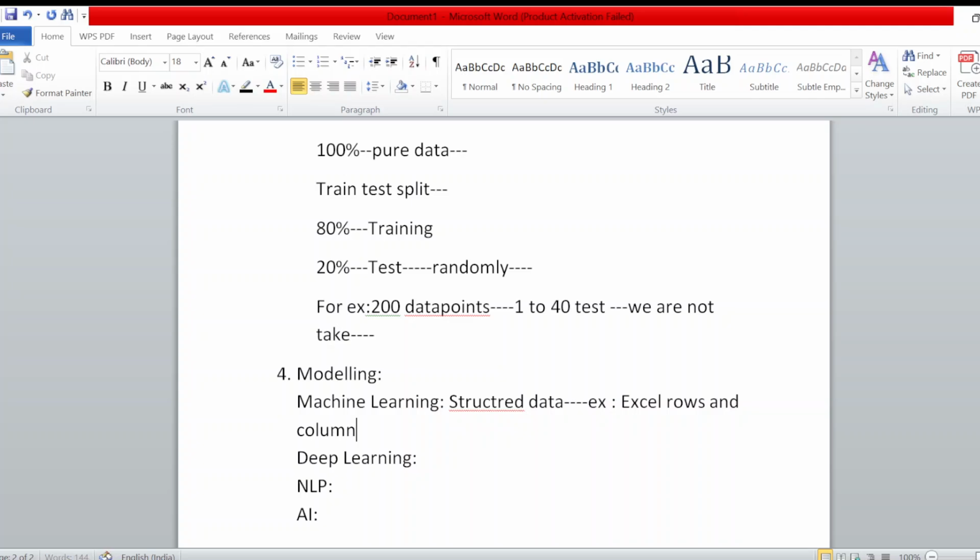The data which we are working on in machine learning will be in the same format. The data we are getting may be in structured format, like an Excel sheet with rows and columns. Next is unstructured data.